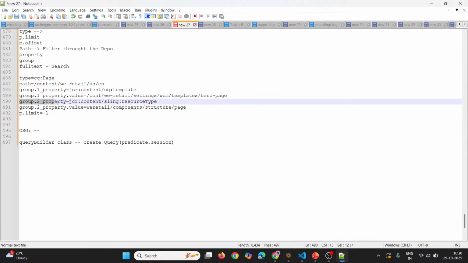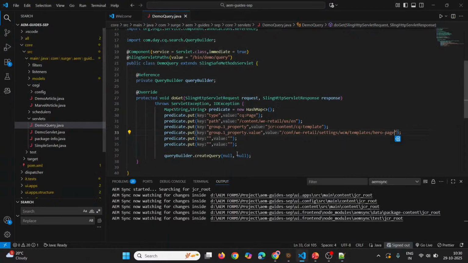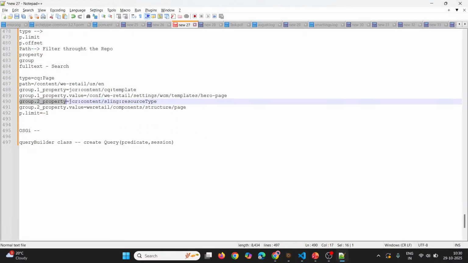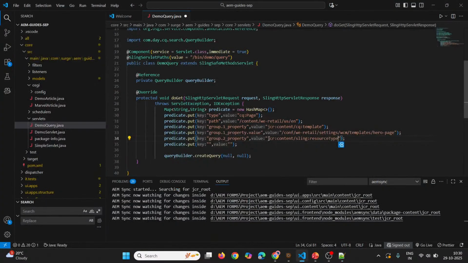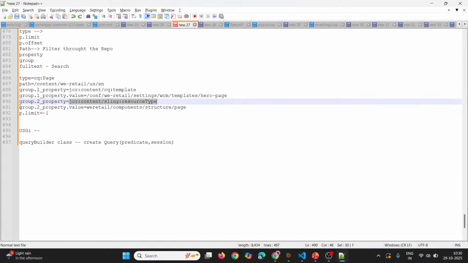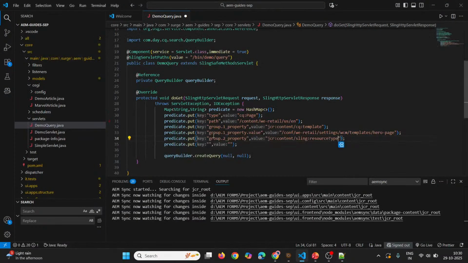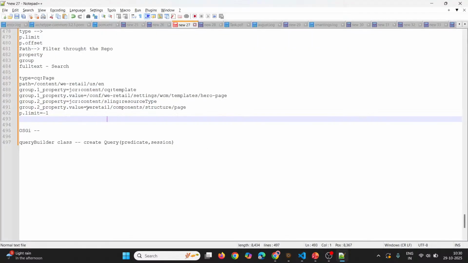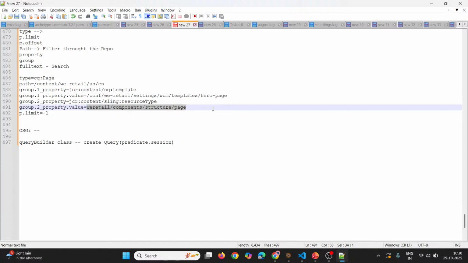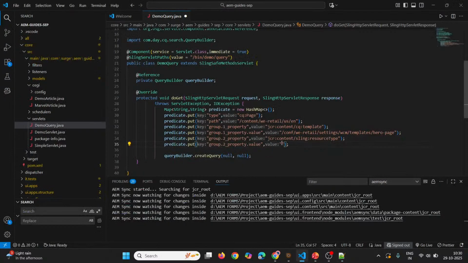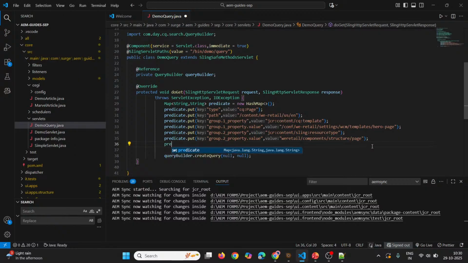And then group 2 property, the sling:resourceType property we are trying to insert, and you have to mention sling:resourceType. So jcr:content/sling:resourceType. And the third one, group dot property dot value, and then you are going for we-retail/components/structure/page, which is the component we have, for the sling:resourceType property.